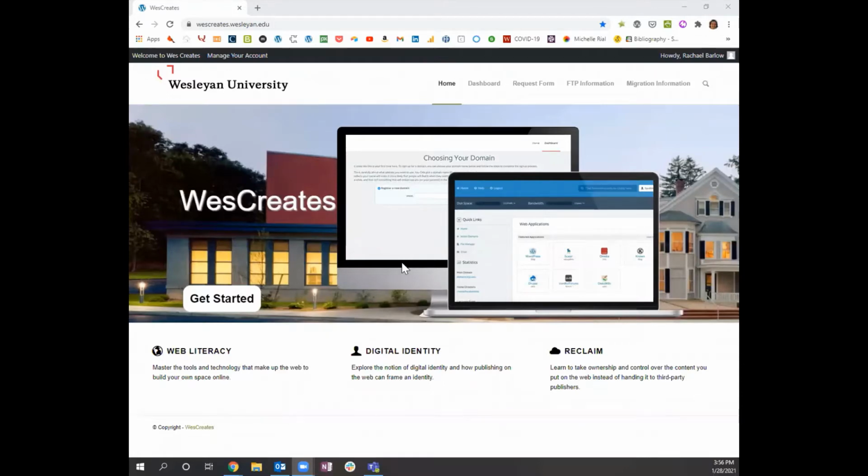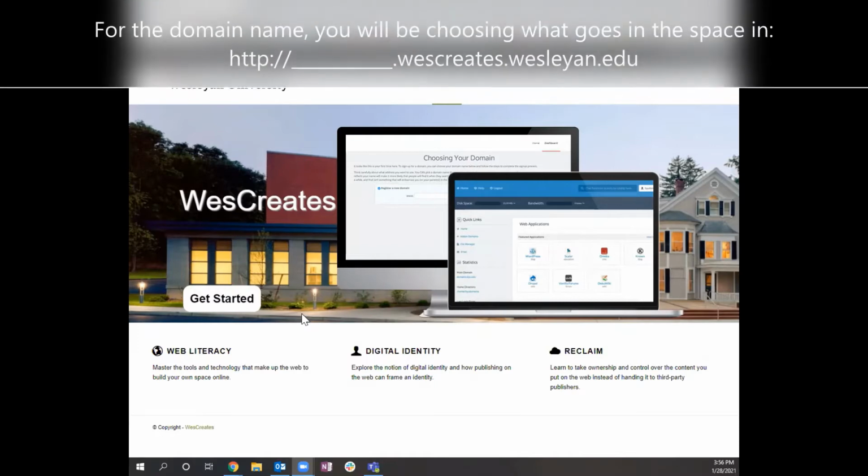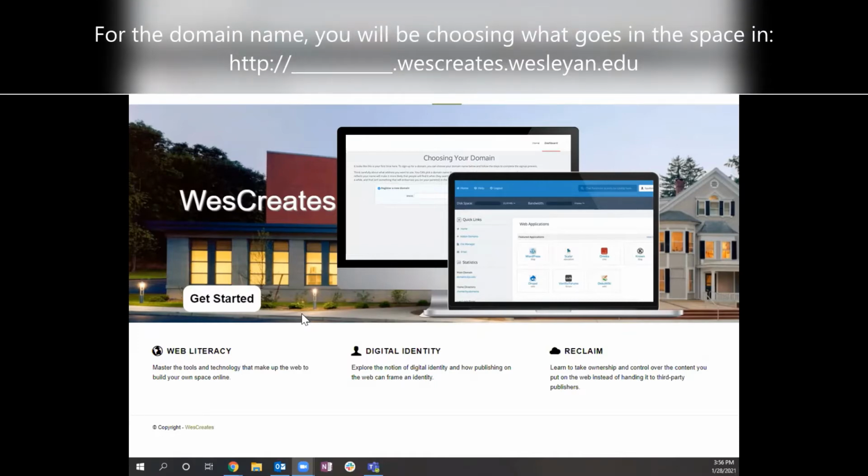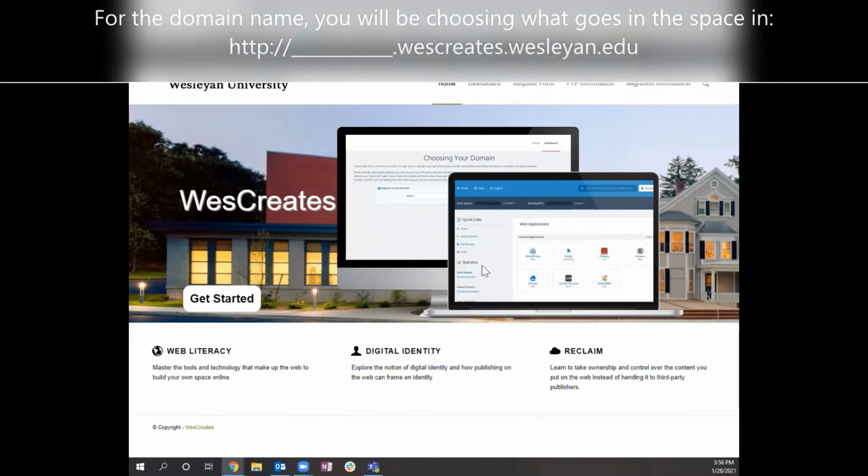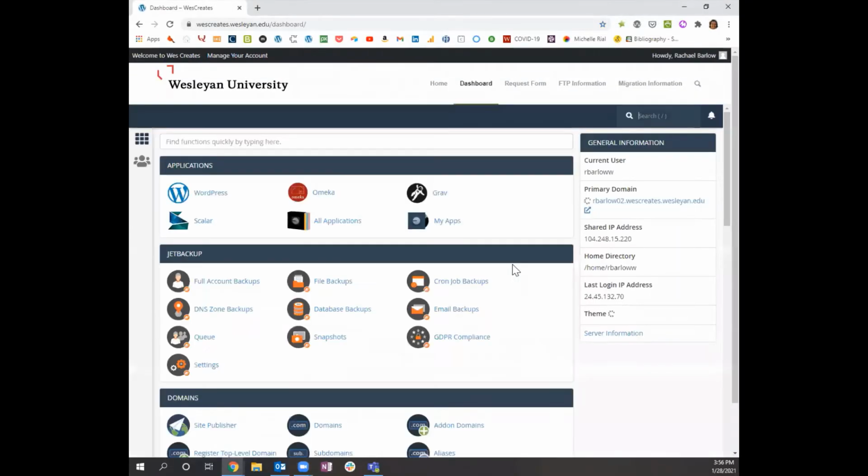This is the main page for Wes Creates, and what you'll do when you get there is click Get Started. If you've never logged into Wes Creates before, the first thing it's going to ask you to do is choose a domain name. Make sure you've read the documentation on how to do that before continuing. You'll see a screen that looks kind of what you see here, and that's where you'll put your domain name in. Once you've done that, you will go to your dashboard, and this is what it will look like.